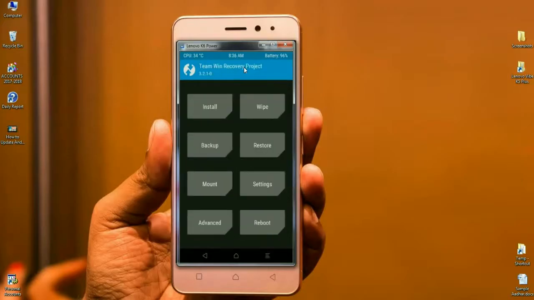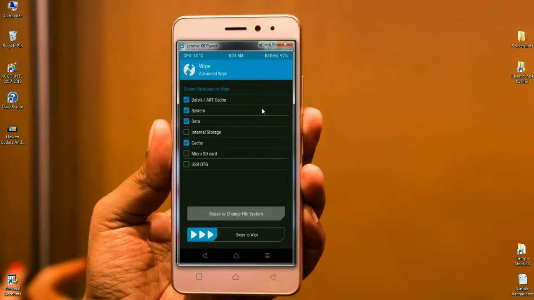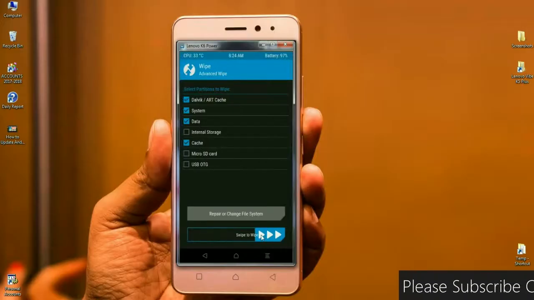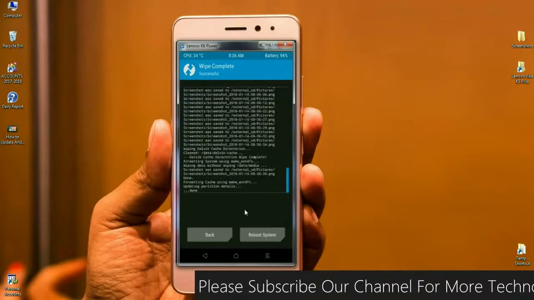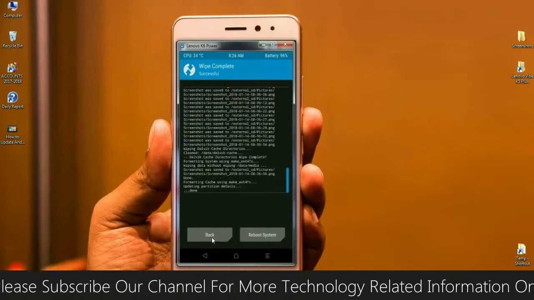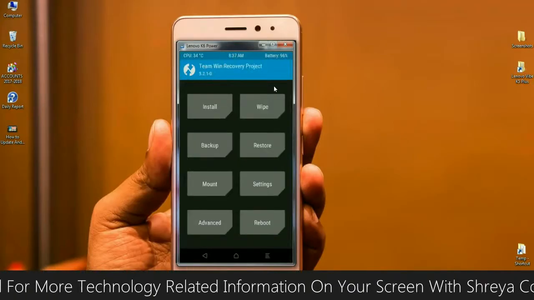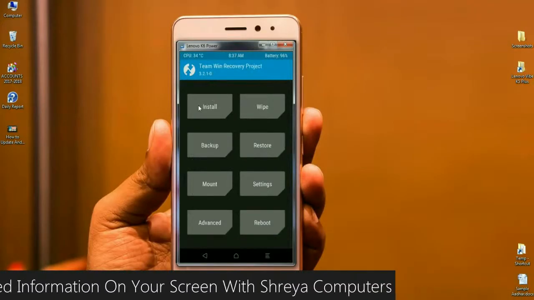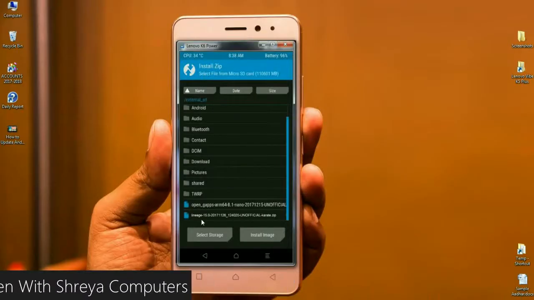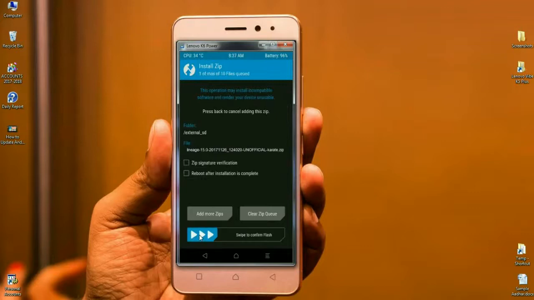When it comes to the home screen, we are going to install the ROM. Click on install. Friends, before installing the ROM, we need to wipe the temporary cache and Dalvik. Simply click on wipe and select what we want to wipe: Dalvik, system, data and cache. After selecting these, simply swipe right to format. After our data is successfully wiped, we go back to the home screen. Click on back. Finally, we are going to install the ROM. Click on install. Here you can find LineageOS 15.0. Select this ROM and simply swipe right to install.